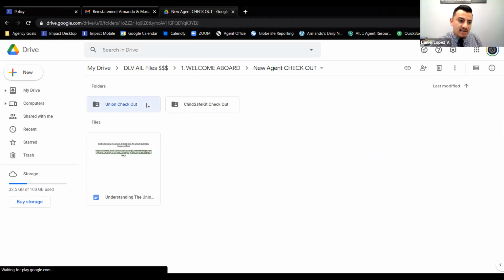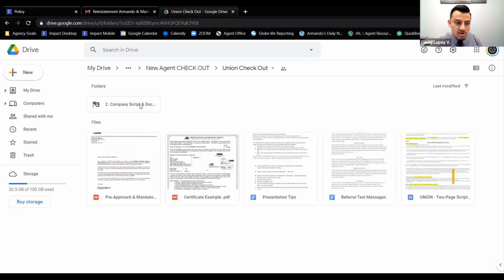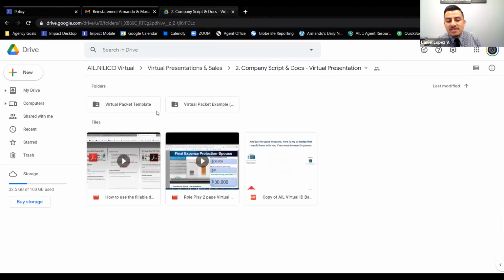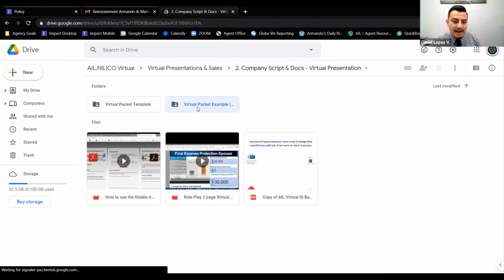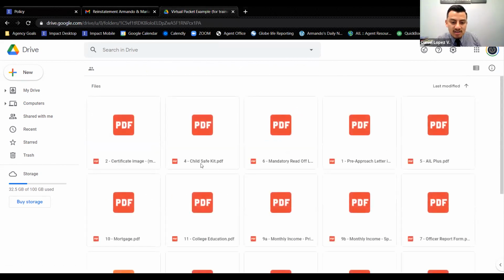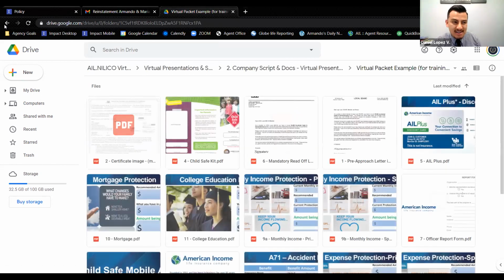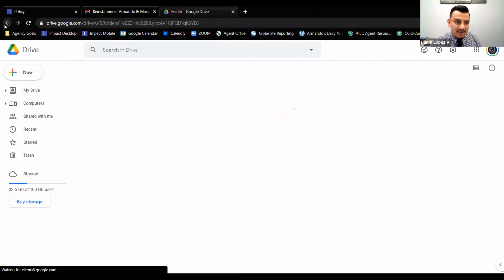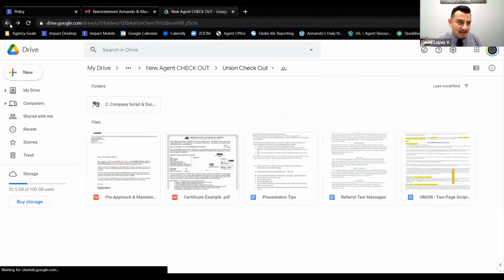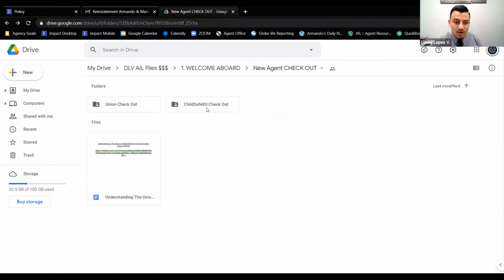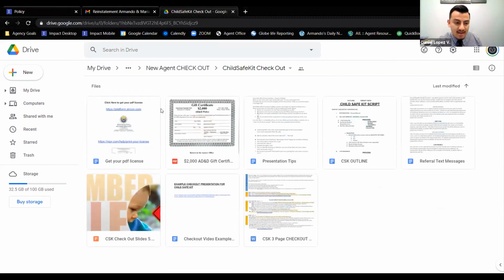Just to double check, on the Union one, you go to the company one. The company is gonna have you download the Adobe software, save all this on your computer so that you can organize it, all that stuff. I think that's too much. Look, it's too much, so we're gonna make it simple. You go to child safety kit checkout, you press on it. Now you're gonna see this.